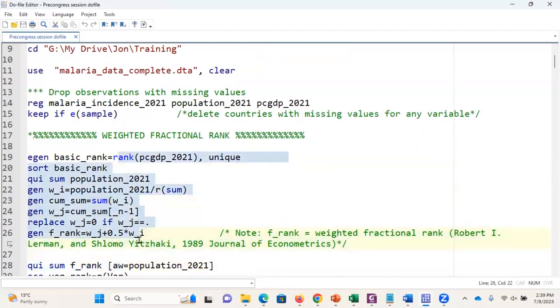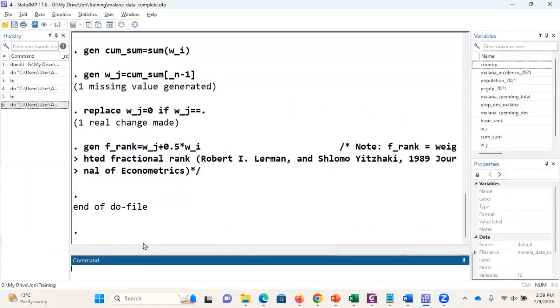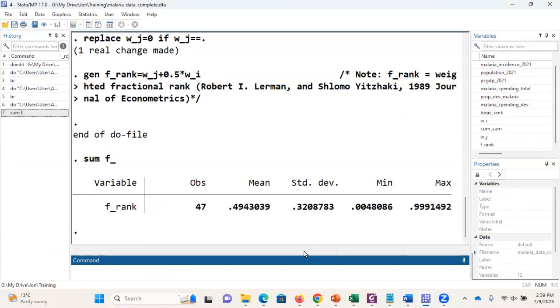If you want to read in depth to know exactly what this command means, take your time, but that will give you the fractional rank. So if I run that, I will get the fractional rank. And the fractional rank will automatically appear in my variable window here. That's a fractional rank, so it will range from 0 to 1. So if I summarize that F rank, it's going to range from 0 to 1.